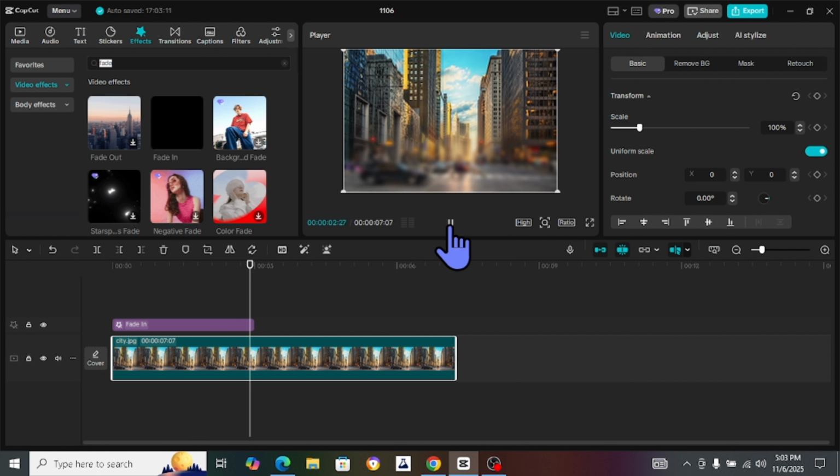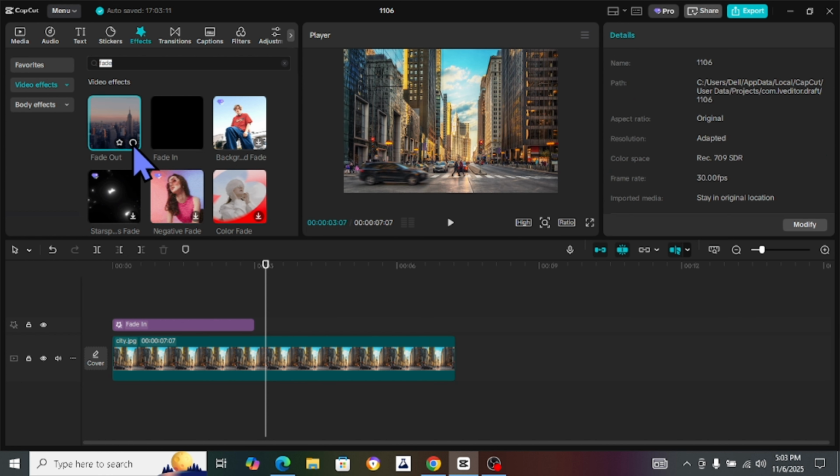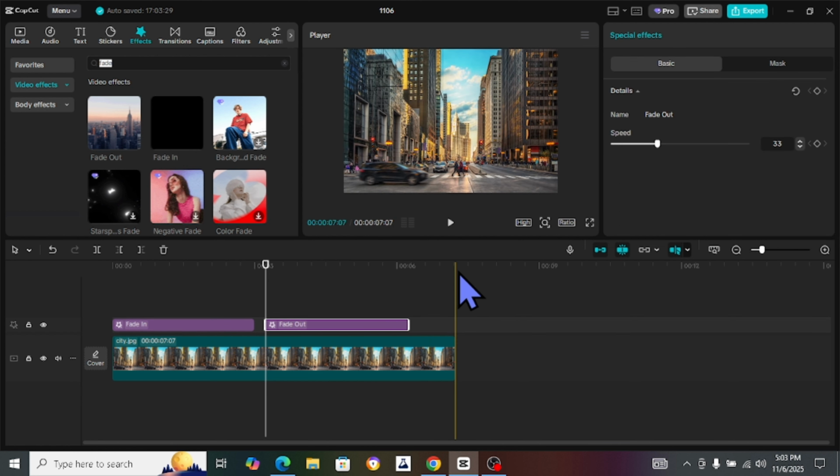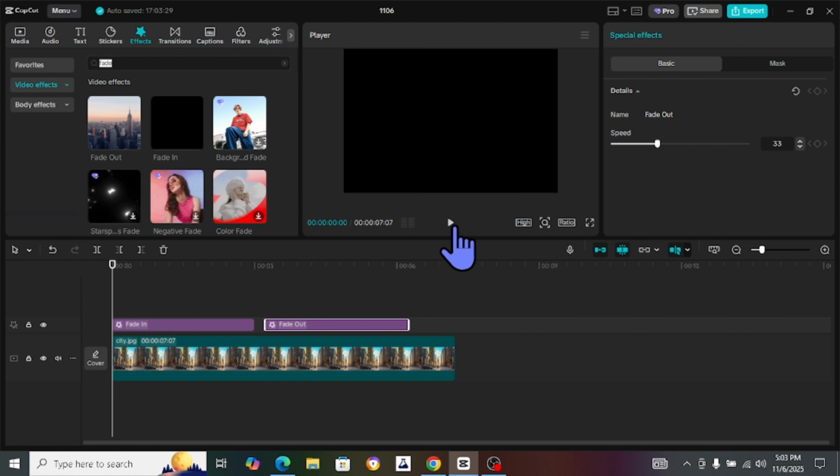So basically this is the fade in. Now if we want to just fade out, so we will just have to tap on this one, fade out. First of all, you will just have to download, then you will just have to tap the plus icon, and we will just have to play from the beginning.